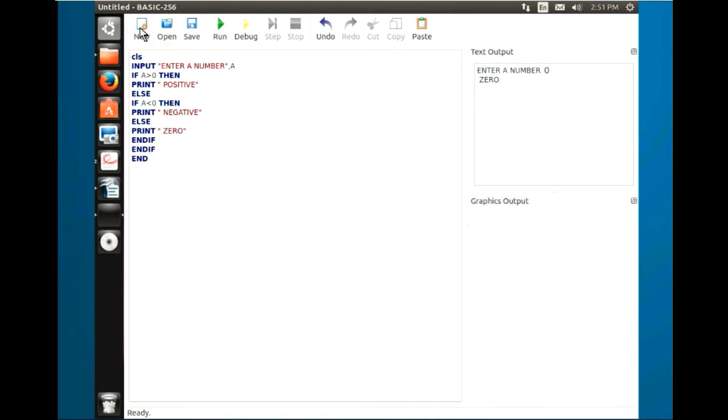Now the third program we are going to do is to write a program to input age from the user. If age is greater than or equal to 18, then display the message "Eligible to vote", otherwise "Not eligible". CLS, input "Enter your age", age. If age is greater than or equal to 18, then print "Eligible to vote", else print "Not eligible", end if. Now the output: enter your age 18. Now it is eligible to vote.